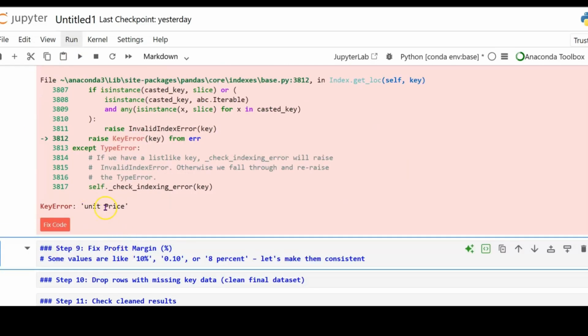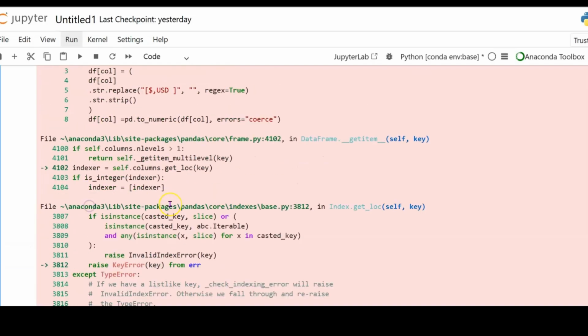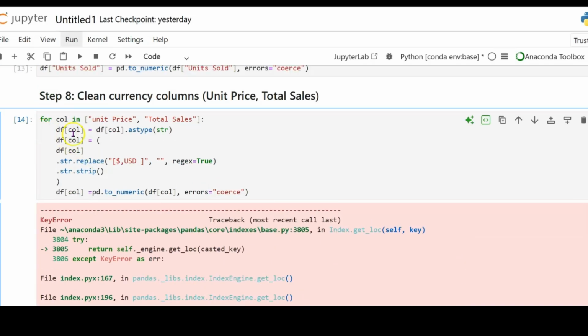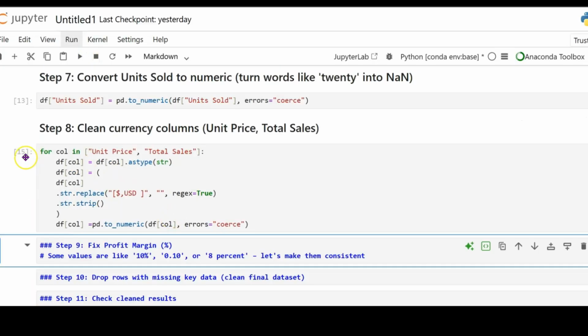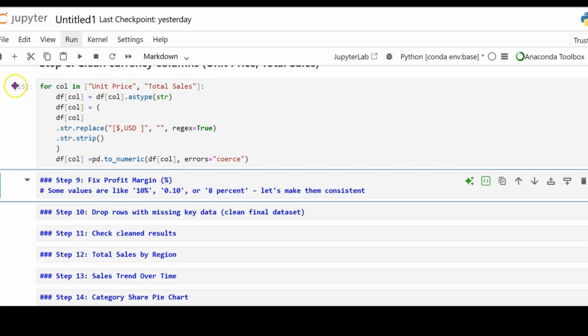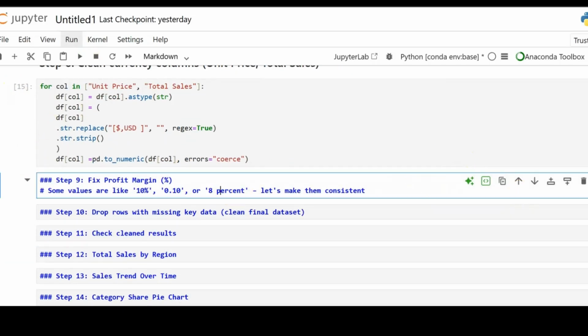And I got an error, so unit price. See how I put a lowercase? So going back up, so for columns in unit price, making sure it's spelled exactly as it is in your data set. So we need a capital U. So we'll run this again. And it ran successfully, 15. So it gave us a number. So now we will go to step number 9.